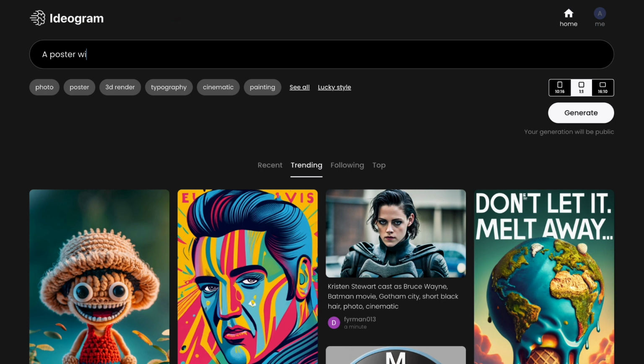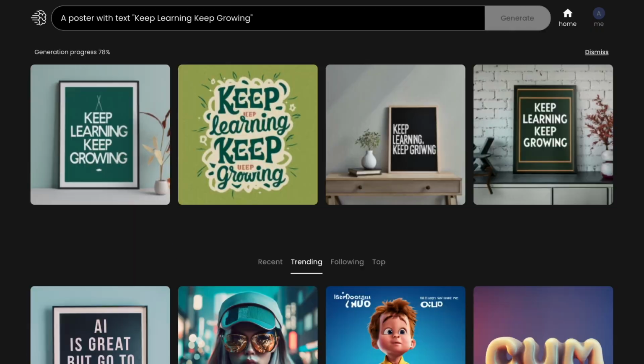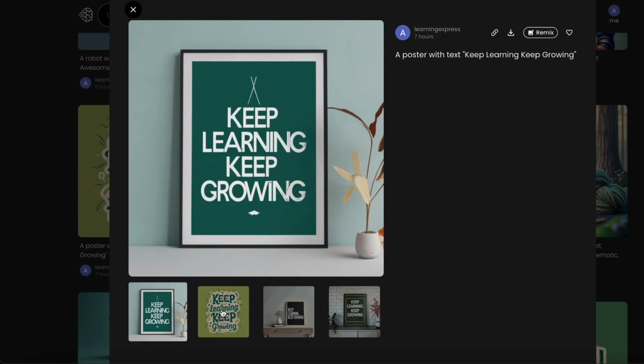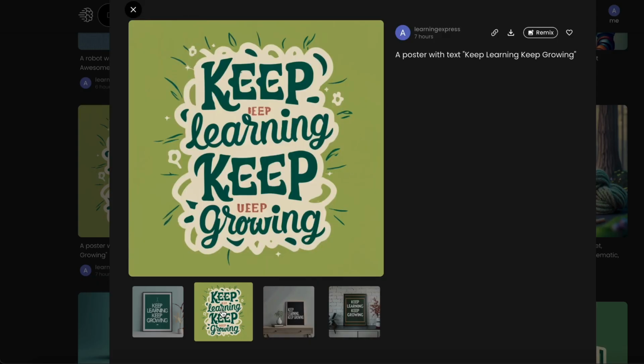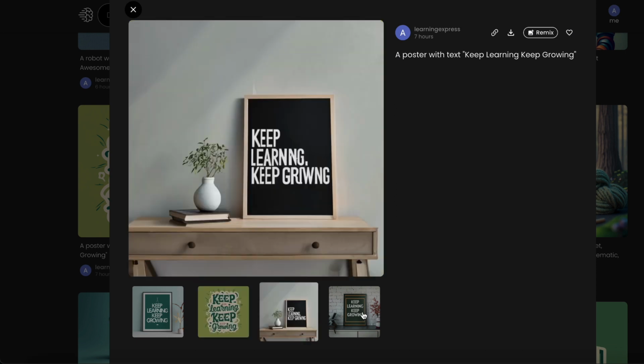And it's not just short text. We tried longer phrases, and the hit rate was quite good. 3 out of 4 pictures did really well, and 1 was almost right. While not always flawless, the text rendering appears more accurate than other currently available solutions.